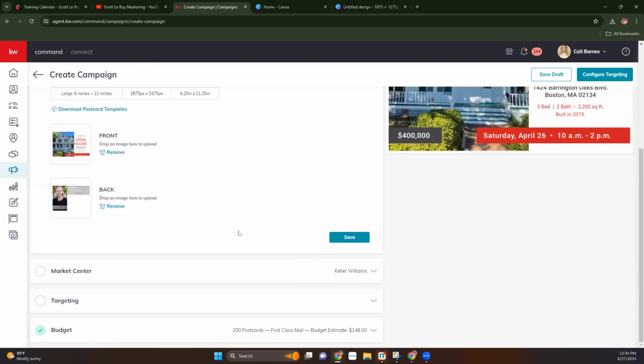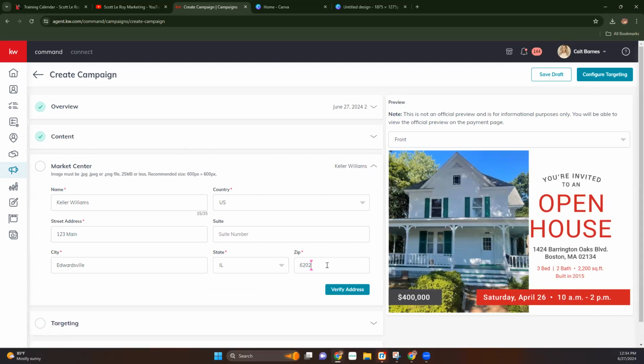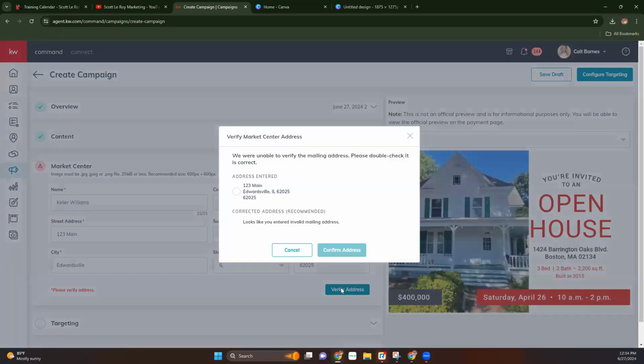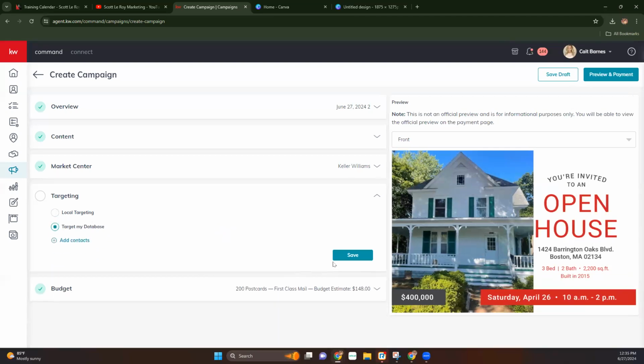Once we're good with our content, though, we can go ahead and hit save. I can then make sure my market center information is correct. Go ahead and confirm. My targeting, this is where I would want to either target the open house, or if I want to target my database. Obviously for an open house, I don't want to target my database, but I do want to show you what that looks like. So we're going to go ahead and hit that.